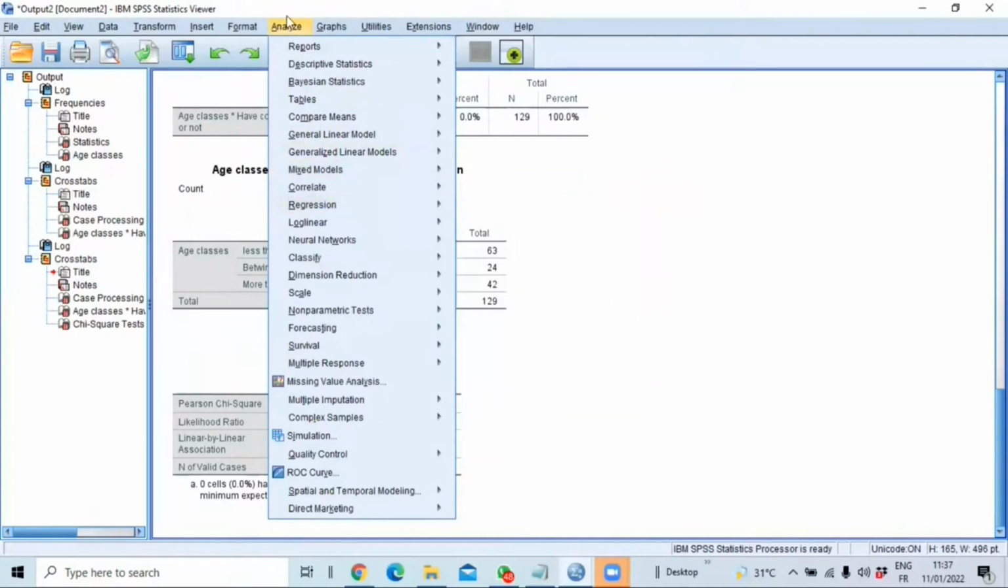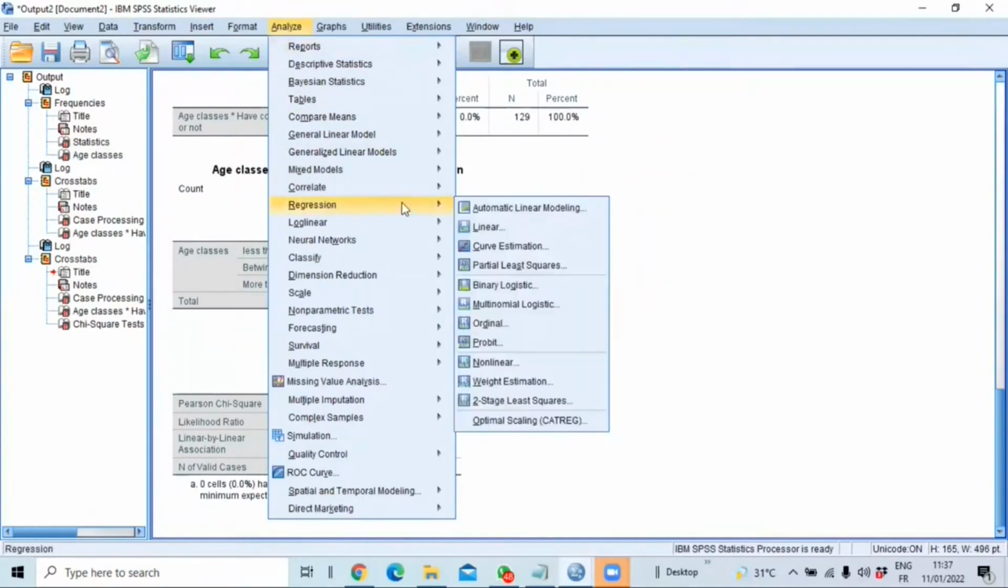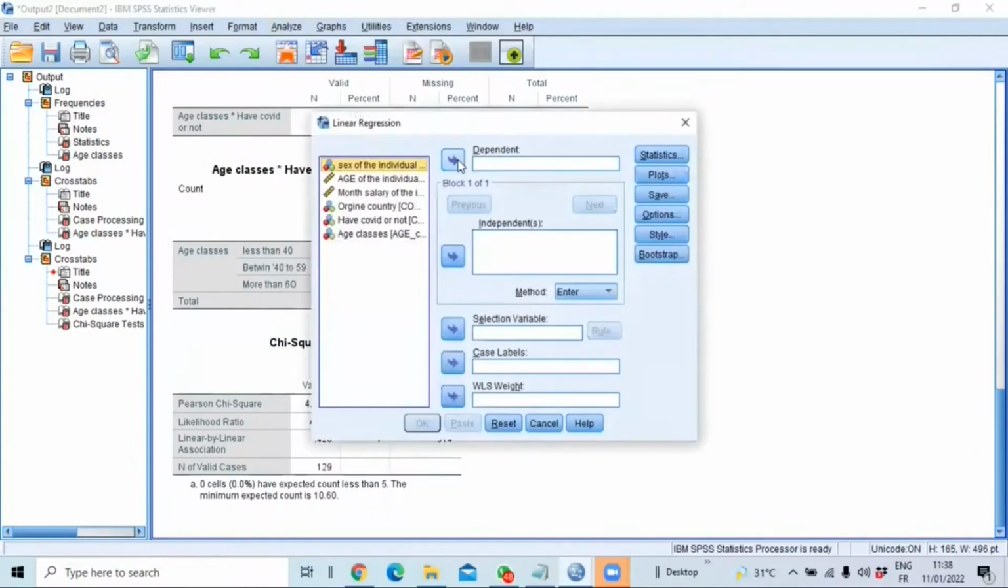We can also run some further analyses like regression. We go on tab analyze, then go on regression, and first of all we use linear regression. For this regression, we will put in the dependent variable tab our variable monthly salary. We will explain the variable monthly salary according to variable sex. We select sex and age. So we will put these two variables and then click on OK.